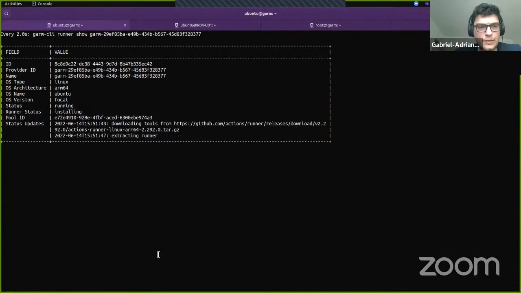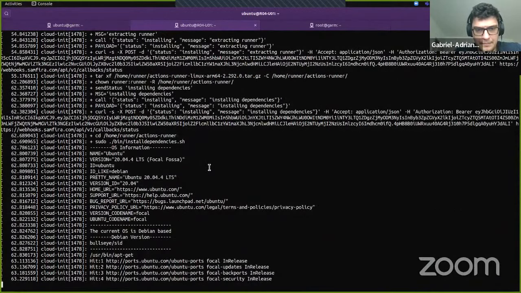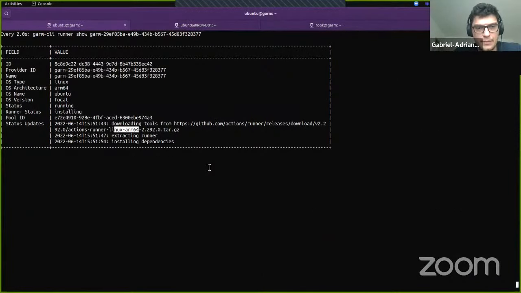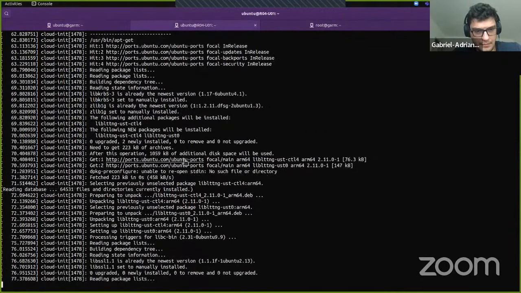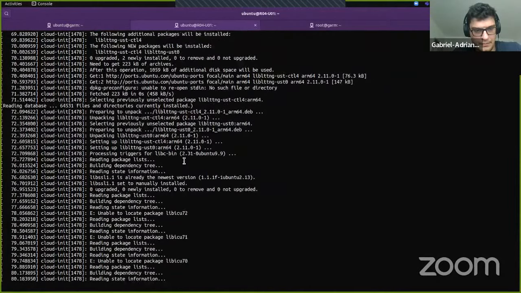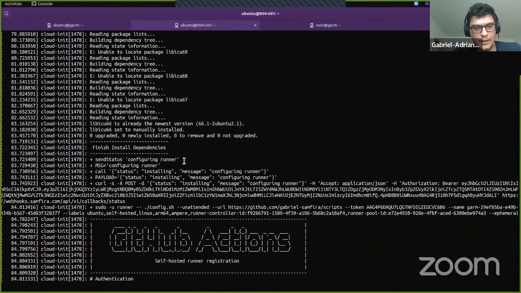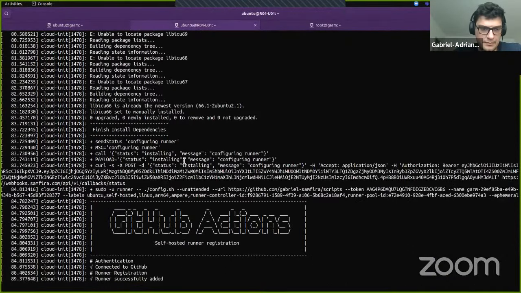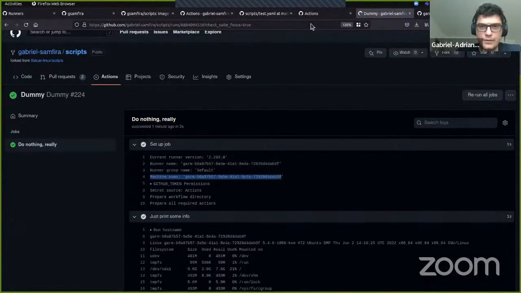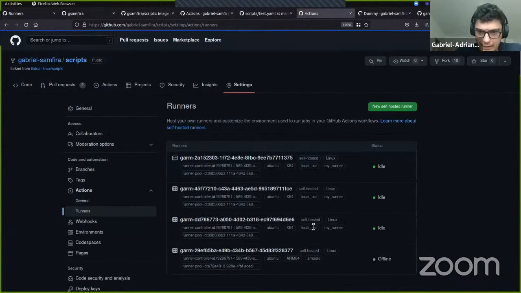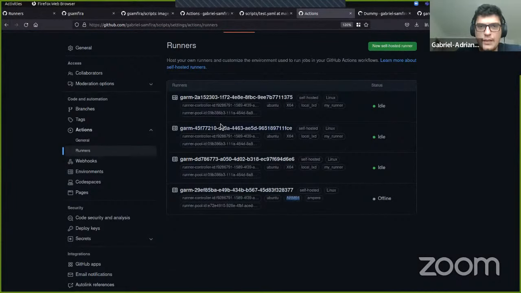So here we go. It's downloading the tools, extracting the runner. This one is the ARM64 one, running on Ampere. Installing dependencies. These are the dependencies for the runner. Authentication, successfully added. And if we go to our runners, we should see we have also an ARM64 one.